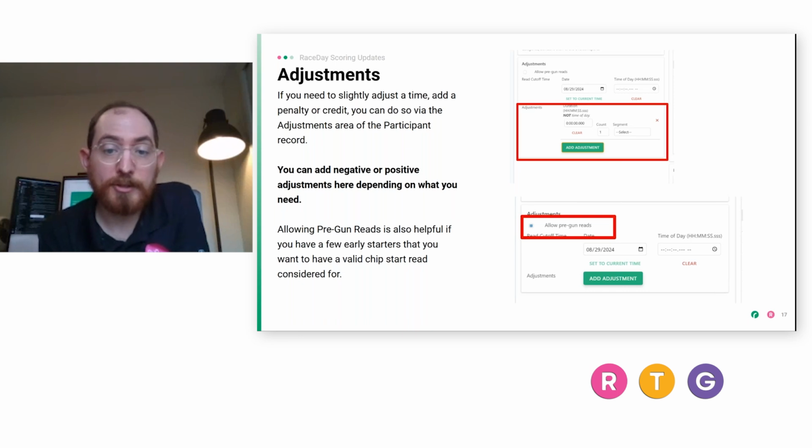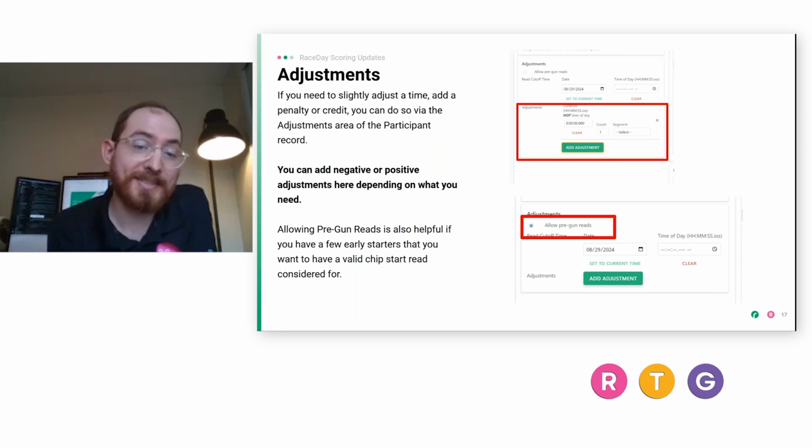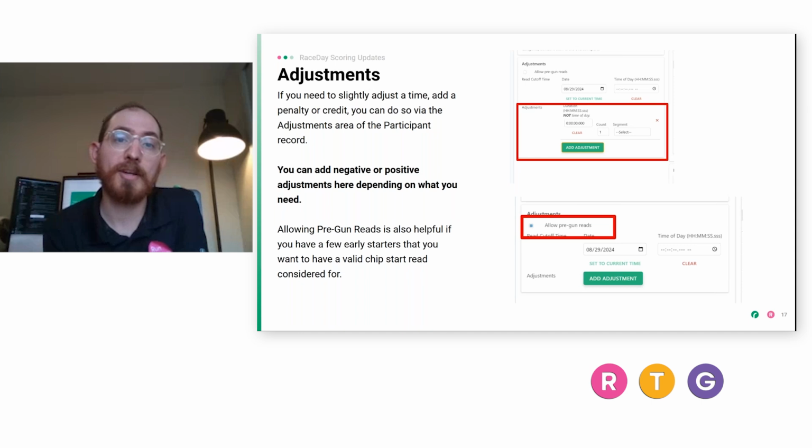Next, there's other things in this adjustment panel that I think are pretty handy. There's this allow pre-gun reads feature, which is nice if you have a few early starters and you're doing a chip start race and you want to let their early chip start go through so that their chip times will be accurate for them. So you can do that here. It'll just basically override that default functionality in RaceDay scoring where it will always ignore all of the chip start times before the gun. This is a setting that is available on the scored event as well.